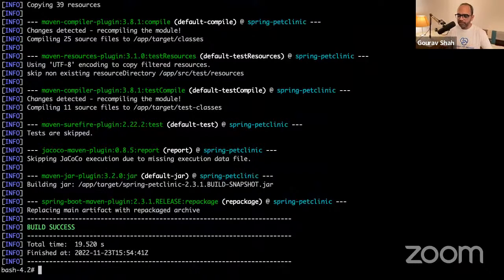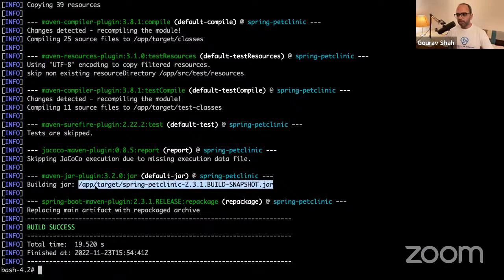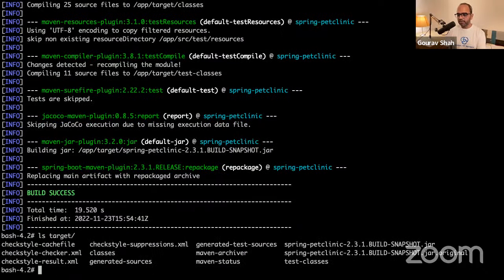So it's building the application, built it in less than 20 seconds, 19 seconds to be precise. And it has generated the artifact for me, which is this application, app, target, and this jar file. So in here, I see this jar file been built, and this is my application. I could launch it just using java -jar. I'm just going to rename it and move it around to another place.